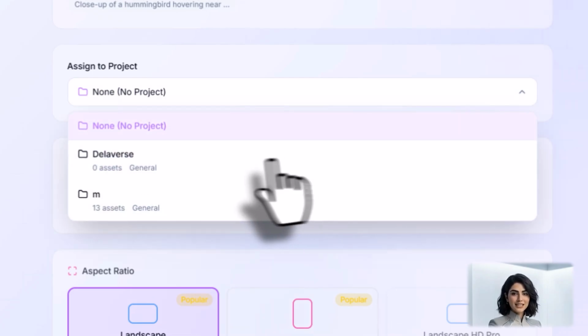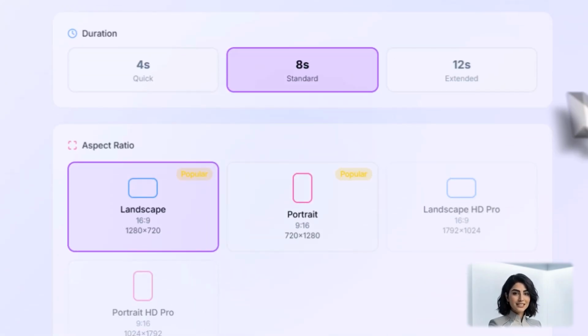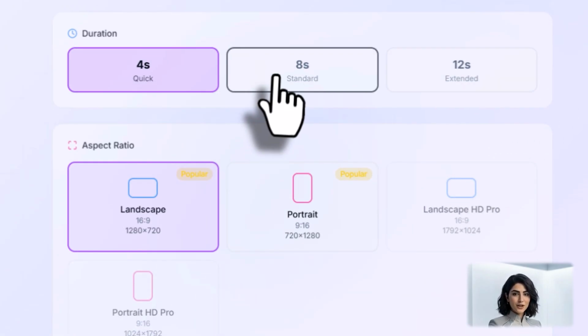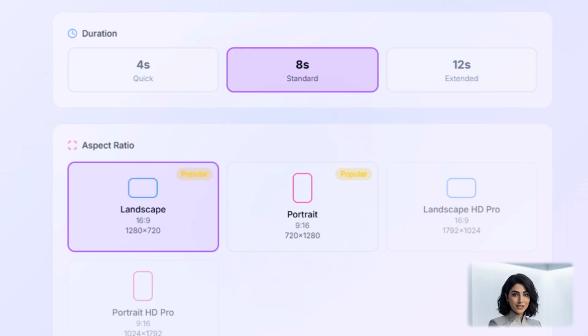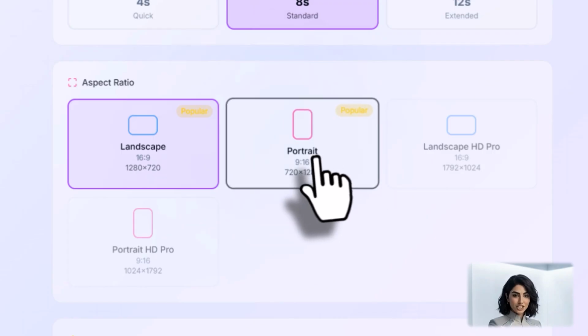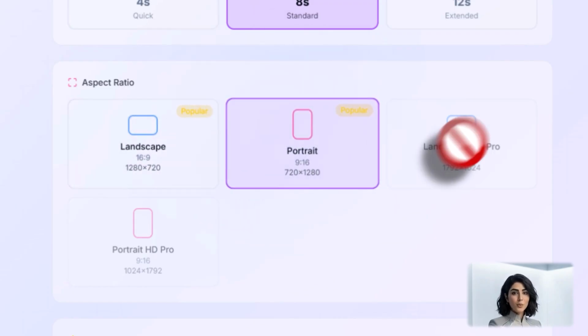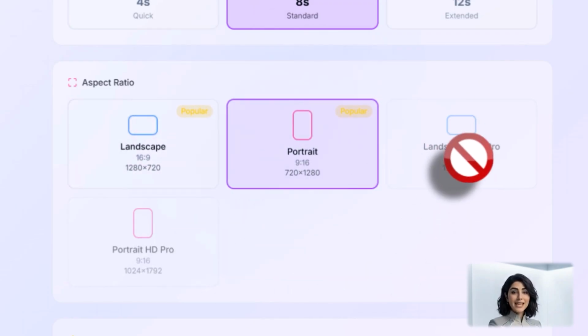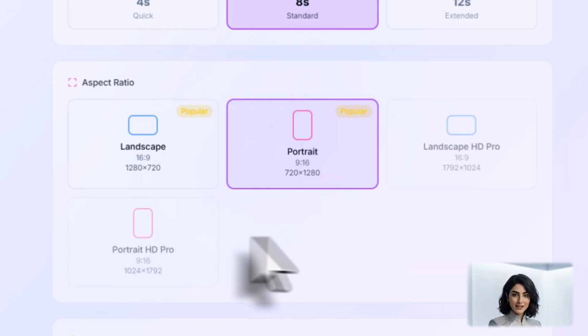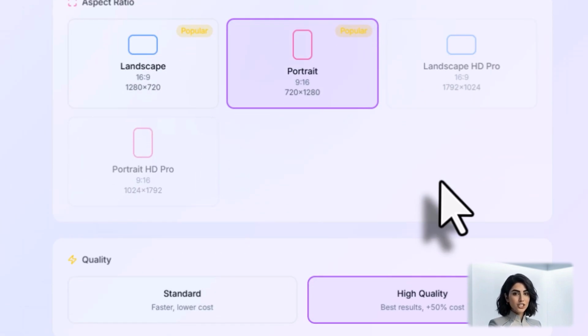Next, make sure to connect it to one of your projects so it doesn't get lost later. Choose the duration, tailored exactly for Reels, TikTok, Stories, or ads. Then select the aspect ratio from the available options. One of the key differences between the economy and premium versions shows up here, and also in the final quality and cost. After that, choose the quality level.